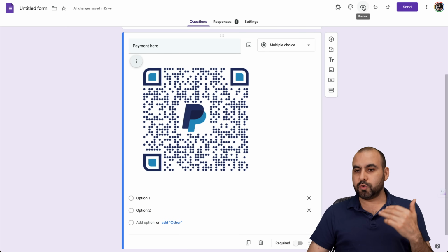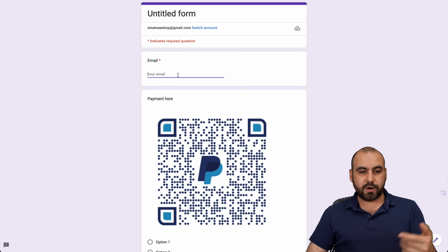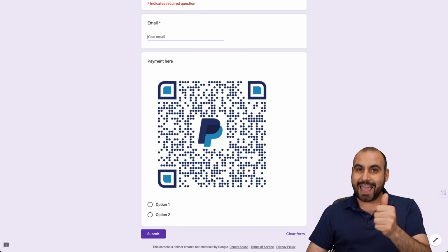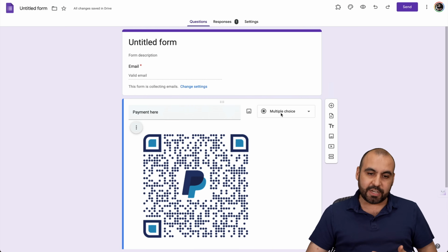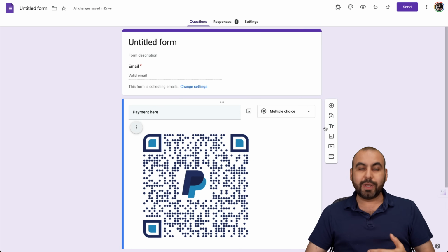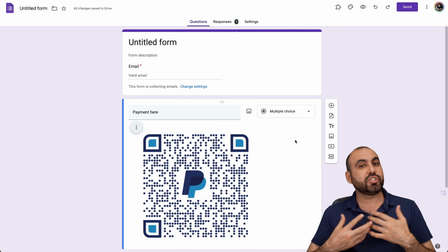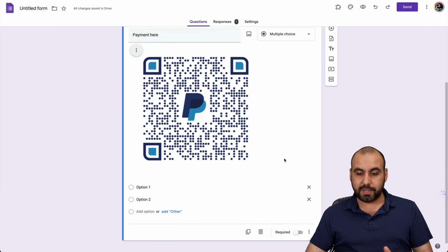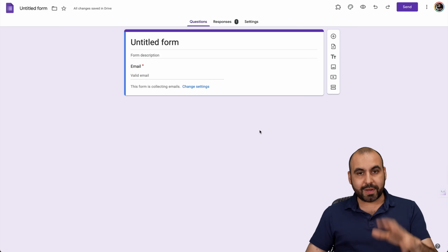If we go to preview our form, we have our email here, and we have the option to scan the QR code and make the payment, which is not so straightforward, not ideal. The next one that I'm going to show you is a bit more complex, but in my personal opinion it would be the best option for accepting payments in Google Forms. So let's get rid of this right now. Here we go, we cleared it out.